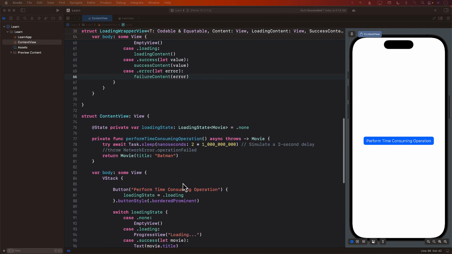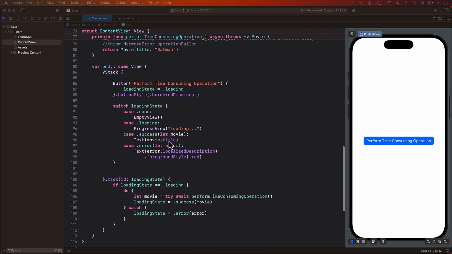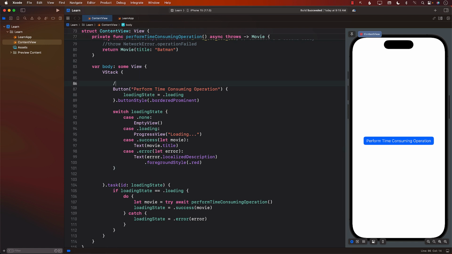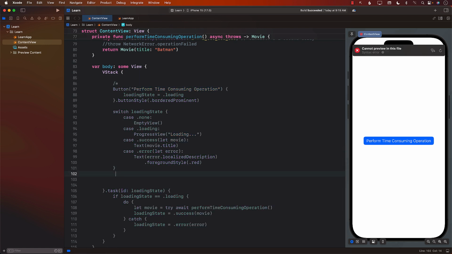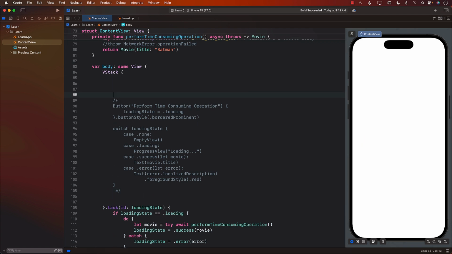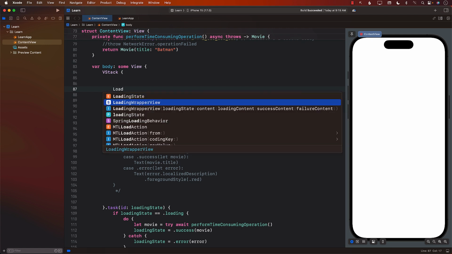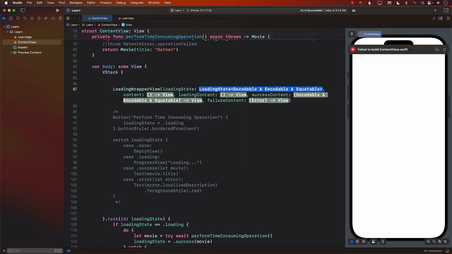Now let's go ahead and see how we can use it. Before I use it, what I want to do is just disable this part. Not that that part is wrong or anything, but I want to just disable this because we're going to do the same thing, but with our loading wrapper view. So let's go ahead and call loading wrapper view. And you can already see it takes in so many different things.